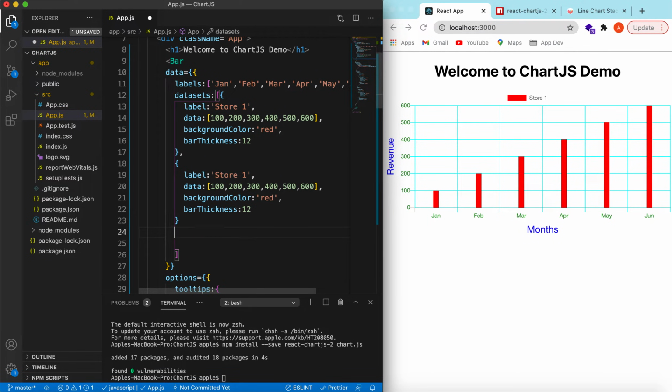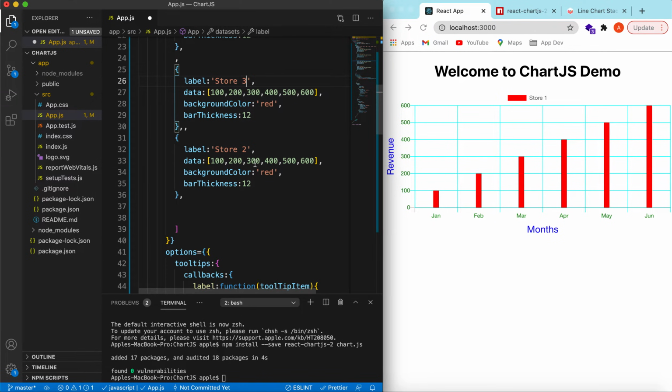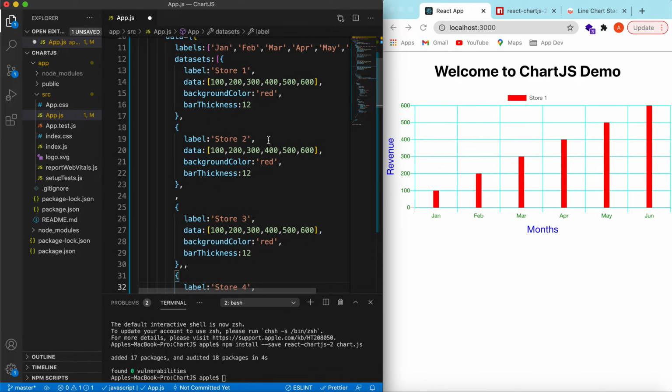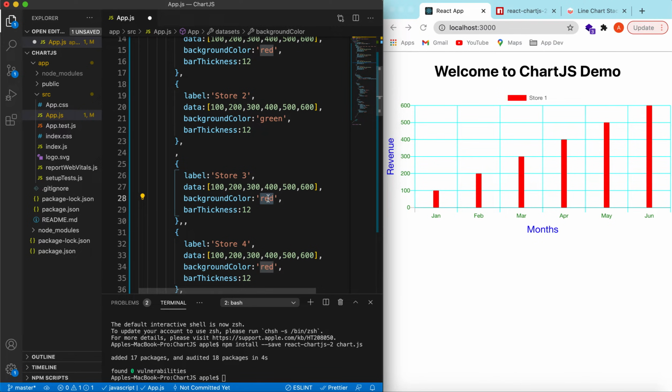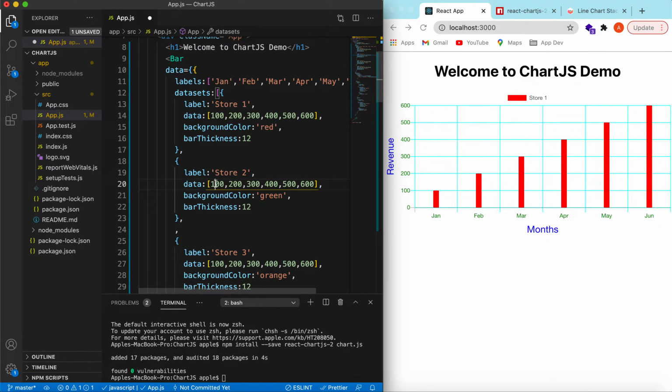Okay, so we can say that it's store 2, and let's copy this two to three times. Let's say 4 stores are enough. 1, 2, 3, and then 4. Right, so color red. Suppose we want this to be color green, and this one to be orange, and this one to be purple. Okay, and let's change their values as well randomly.